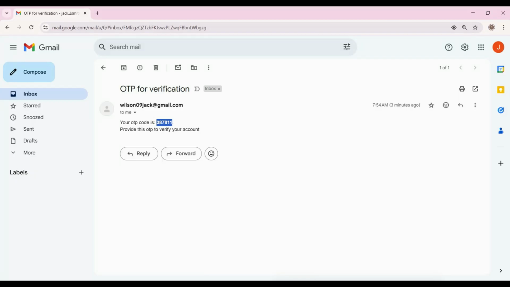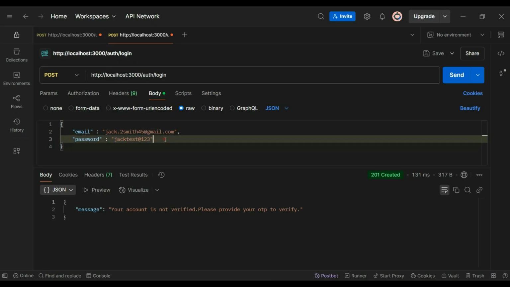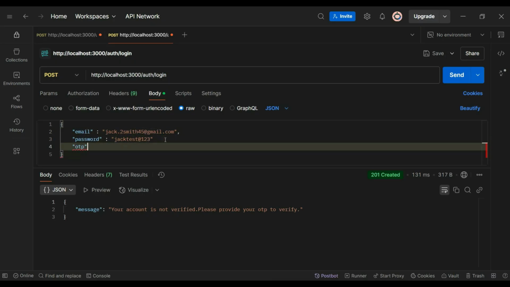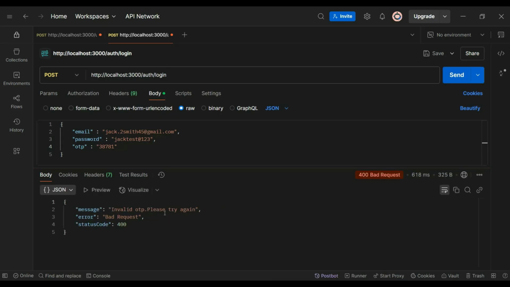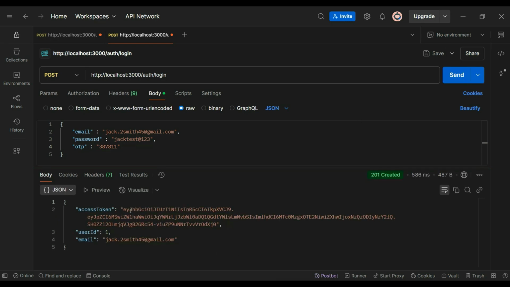So let me copy this OTP from my email and include it here. First, I'll try with the wrong OTP. And as expected, we get an invalid OTP message. With the correct OTP, you can see we receive an access token along with user details. This means the account has been successfully verified.